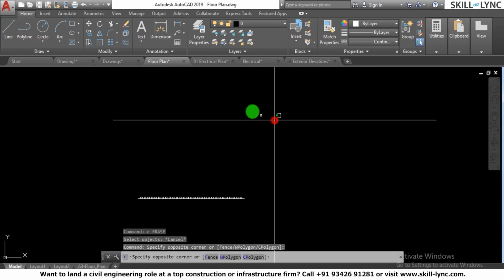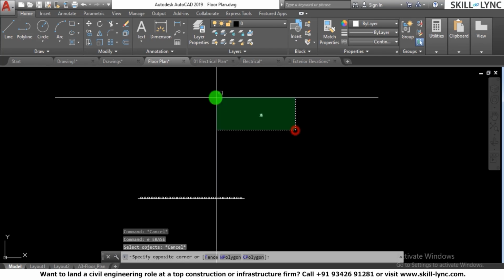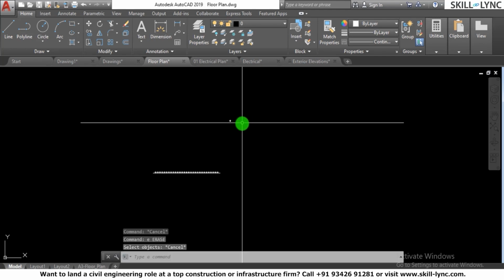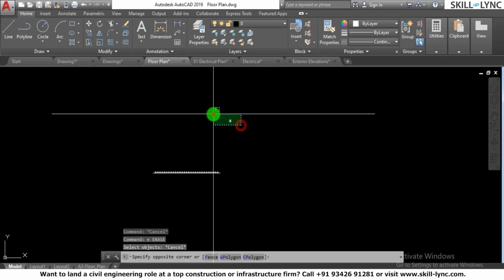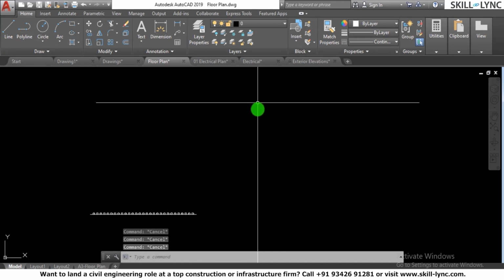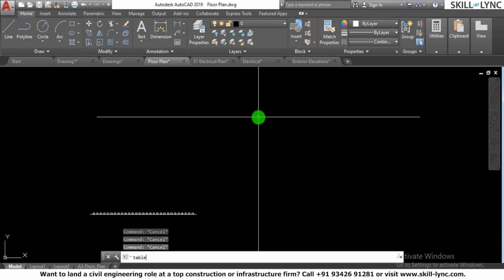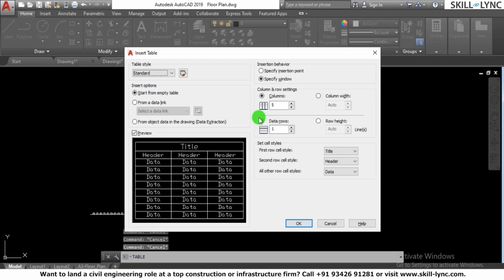So this ends the session, but before that I want to tell you about something about tables. So tables are very important. Here I will go with the table command, and tables are just like, you can put your Excel sheet type of thing into CAD. Let's say there is an option like insertion behavior, specify window.